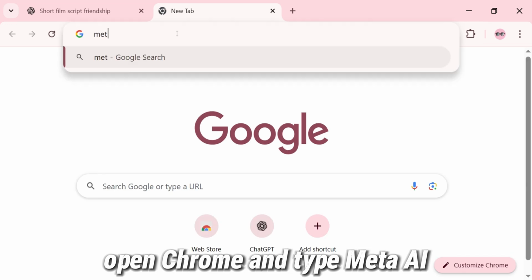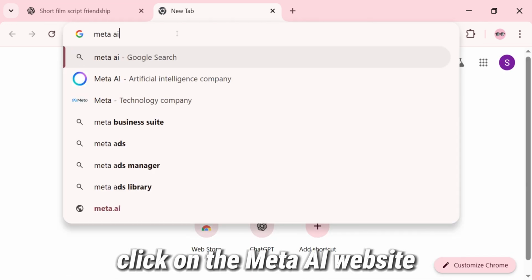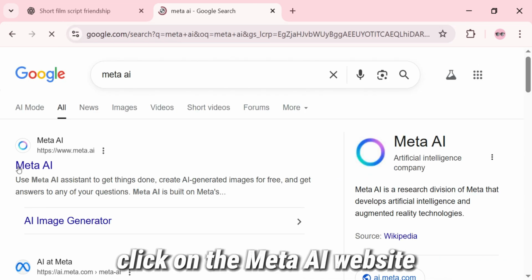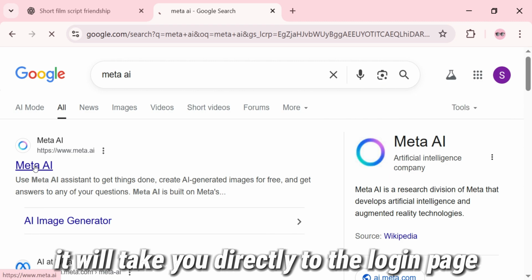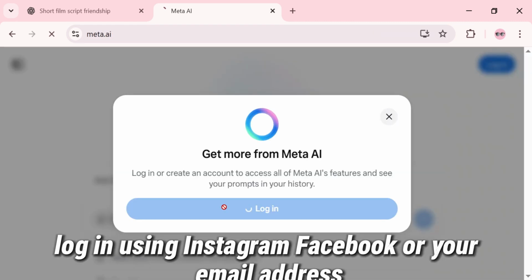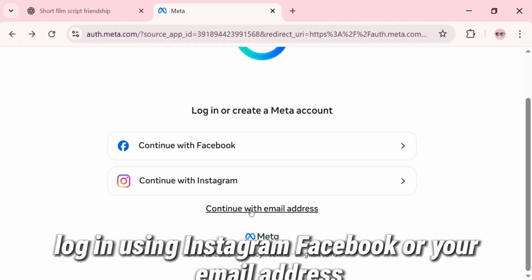Open Chrome and type Meta AI. Click on the Meta AI website. It will take you directly to the login page. Log in using Instagram, Facebook, or your email address.